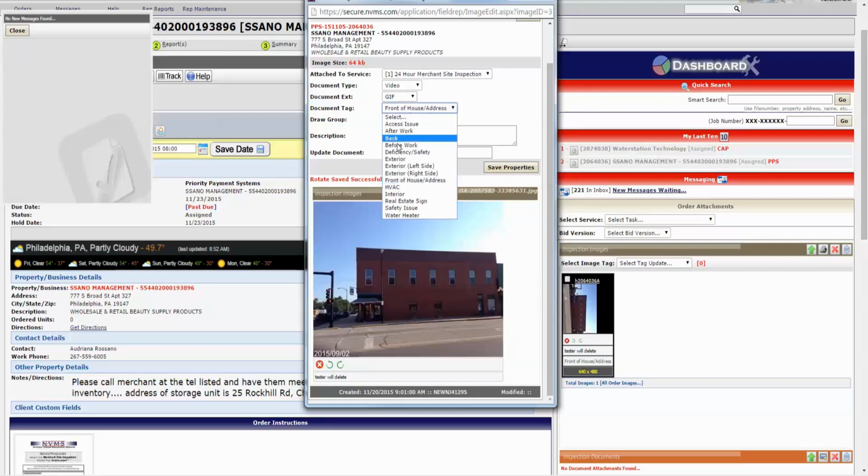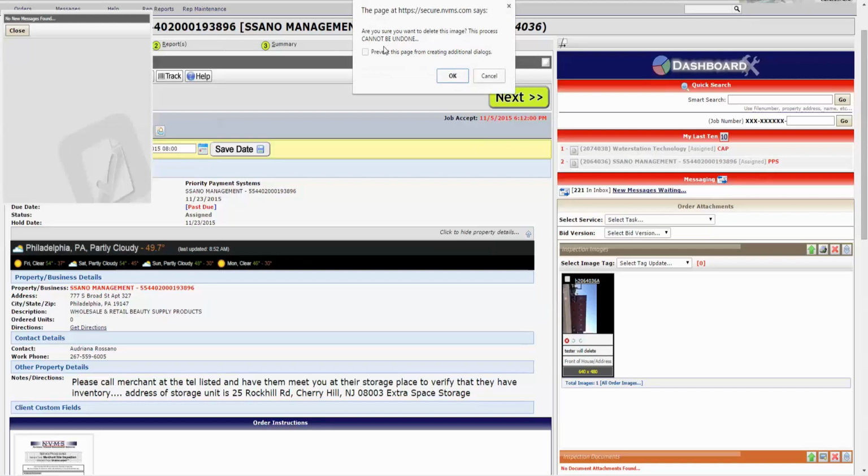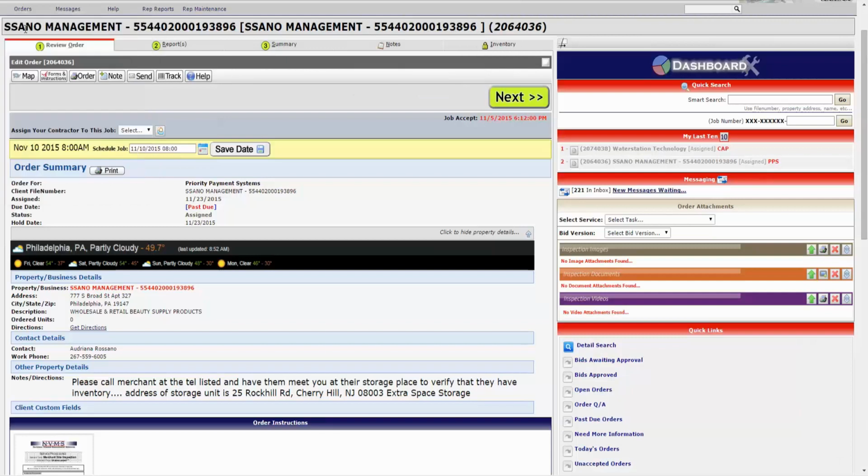You can change your tag. You can change your draw group if you have one, or you can change your description. But after you edit these top sections, you must hit save properties or it will not save. So that's kind of a biggie. And then if you use the rotation keys, it'll automatically save and update the page and say, rotation successful. Close out of here. You can also delete the image just by hitting the red X here, it'll command a prompt saying this cannot be undone when it's done. We're going to hit OK because I don't want to leave this on somebody else's account.